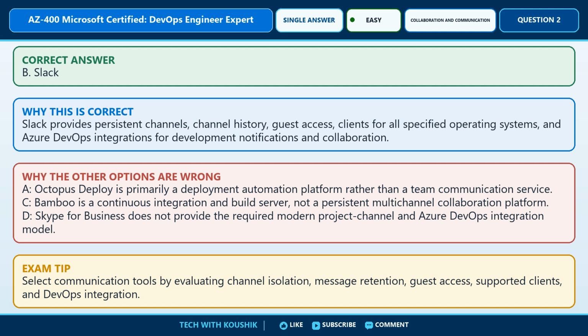Why are the other options not correct? A. Octopus Deploy is primarily a deployment automation platform rather than a team communication service. C. Bamboo is a continuous integration and build server, not a persistent multi-channel collaboration platform. D. Skype for Business does not provide the required modern project channel and Azure DevOps integration model. Exam tip. Select communication tools by evaluating channel isolation, message retention, guest access, supported clients, and DevOps integration.